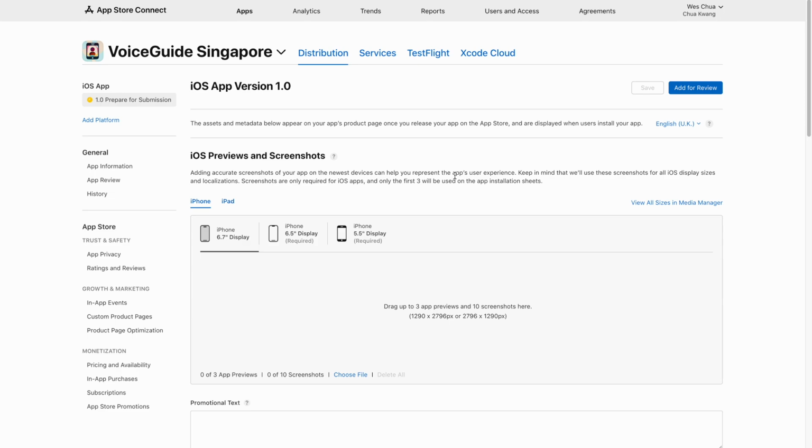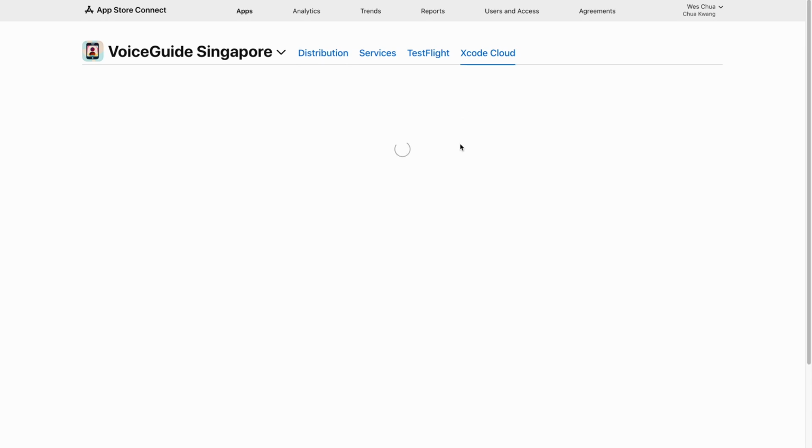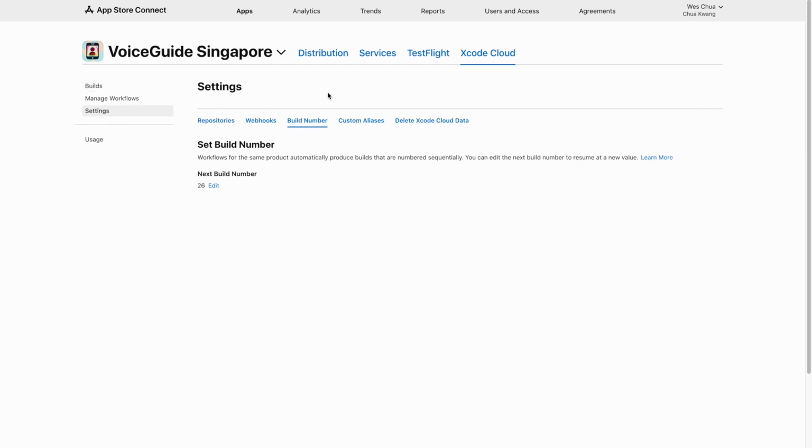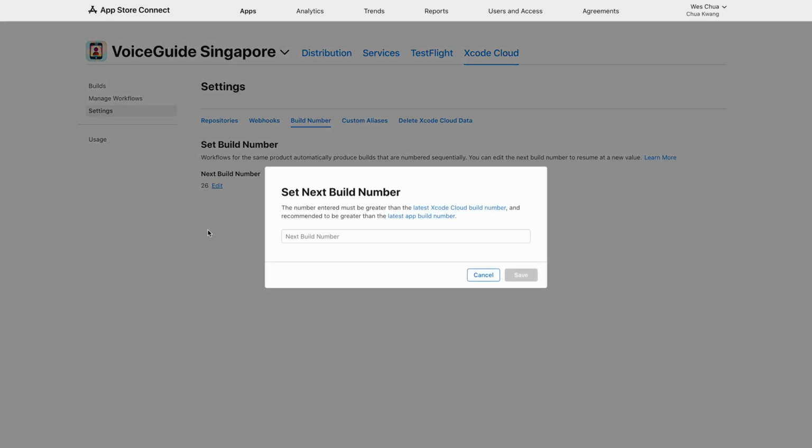To update the build number, navigate to App Store Connect and select your app. Once done, from there, go to Xcode Cloud, Settings, Build Number. Here, you have the options to edit the build number for the next build. Click on Edit, and I'm going to update ours to 30. And then save the changes.